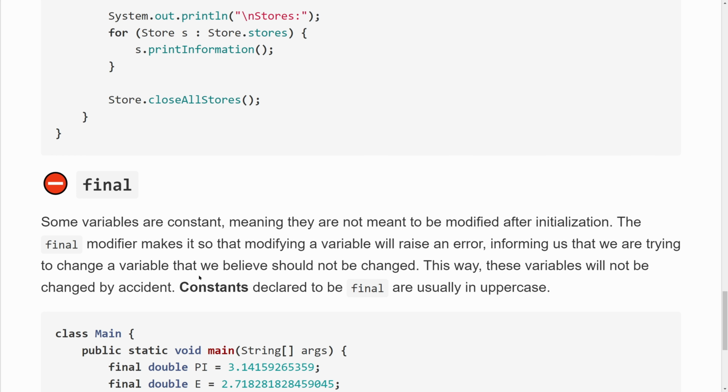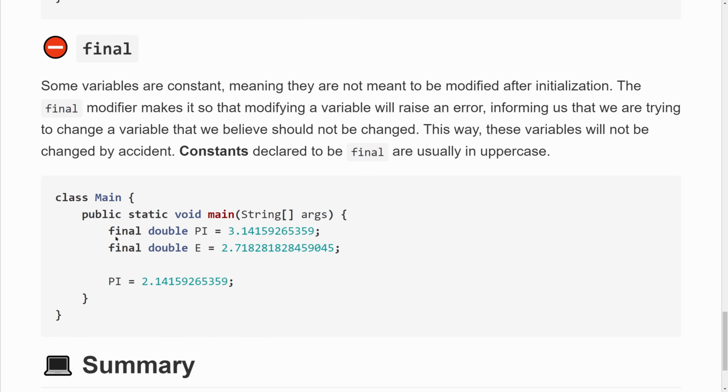Constants declared to be final are usually in all uppercase. So here we have just a main class. It doesn't have to be in another class. It can just be in your main, I guess, your driver code. So here we have a final double variable called PI. It's all in uppercase. I do not believe it is required, but it is good practice to have your constants in all uppercase, and it's equal to the value of pi. And final double E is also equal to a mathematical constant.